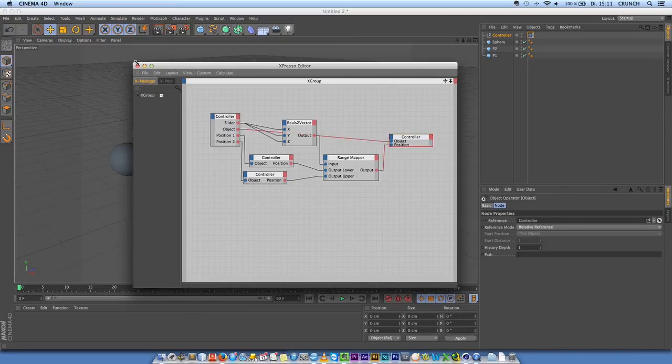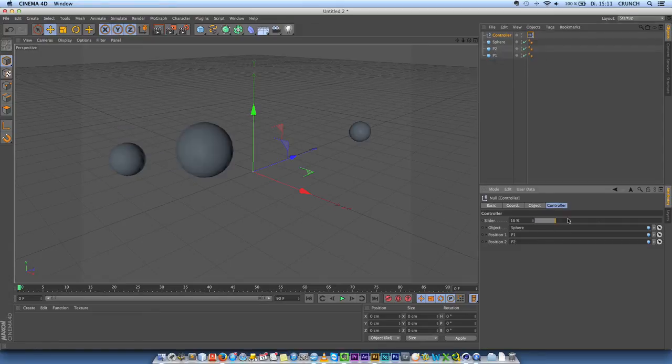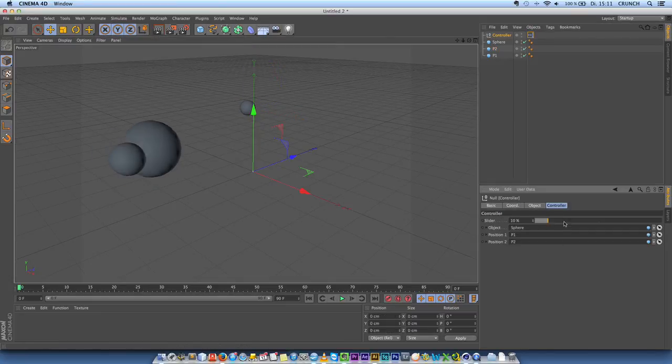And if everything is correct now, of course this won't work now because we didn't set the object position 1 and position 2. So let's do this. Our object is a sphere. Position 1 would be position 1, this object, and position 2, the second object. And now let's animate this. Very nice. Let's move it just to test it. Perfect. So this is it.